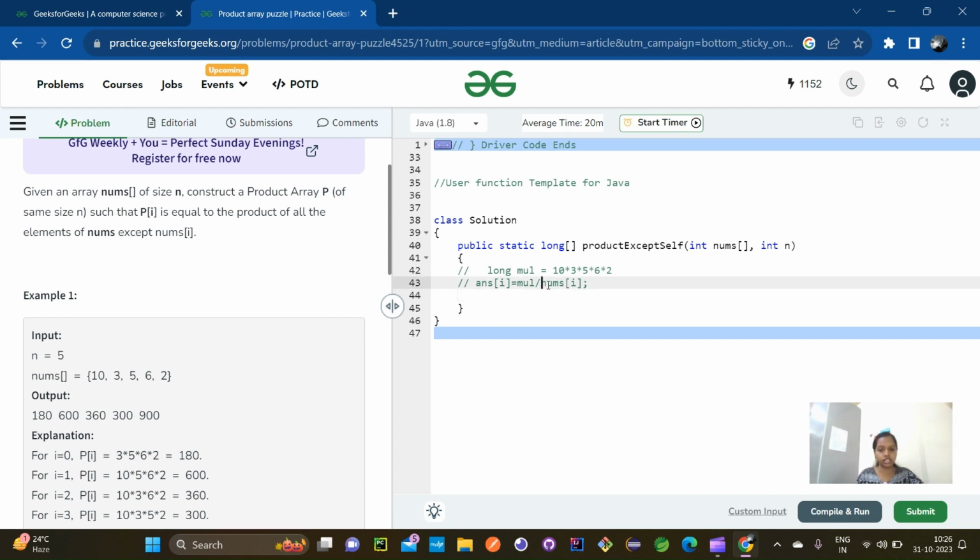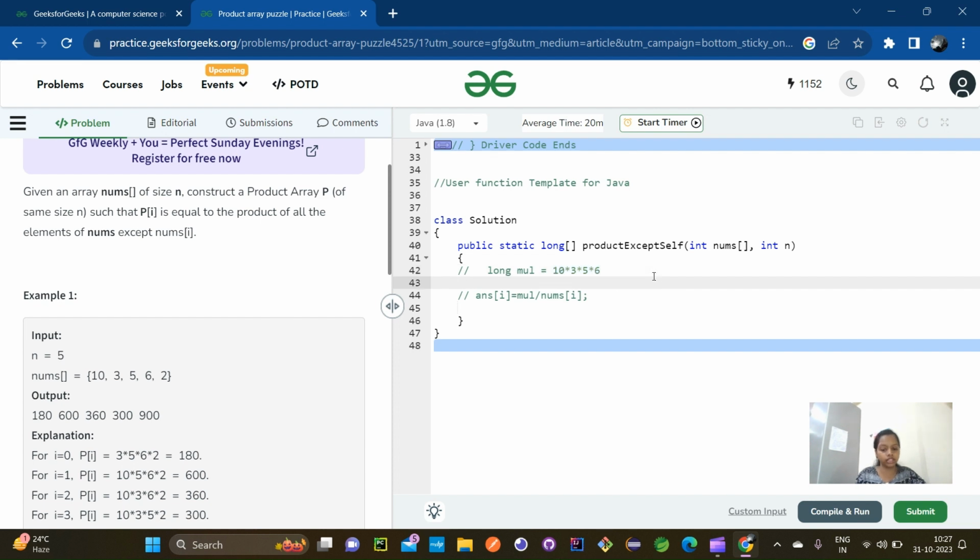If nums of i is 0, if the current element is 0, and all other elements are non-zero, then we have to calculate again the multiplication of all elements except that 0. Okay. So if it was a 0 instead of 2, I would calculate only this much, except 0, and also I will calculate the count of 0. Let's say count of 0 is 1.